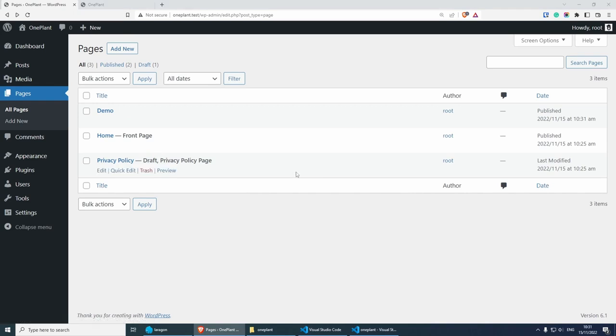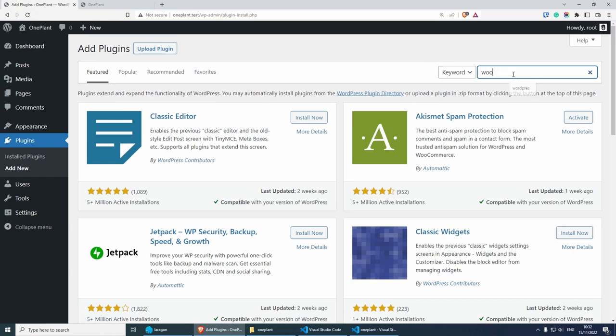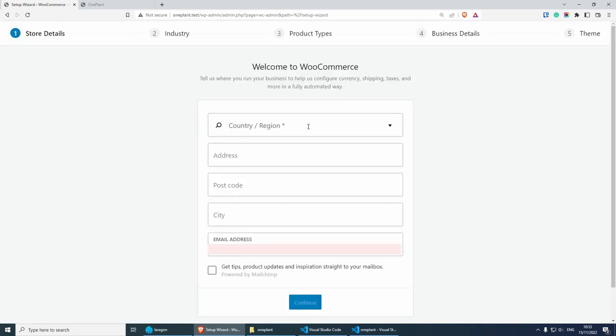And the last thing that I want to do before we start developing our website is to install all the required plugins. In this case, if you go here to plugins, let's install WooCommerce. So add new, and then WooCommerce. Let's press install now. This should take a couple of seconds. Let's click activate, and we need to super quickly finish the process in here.